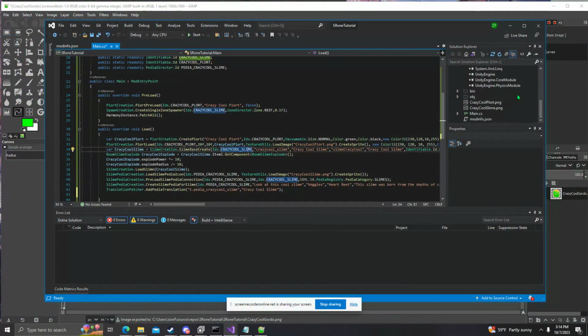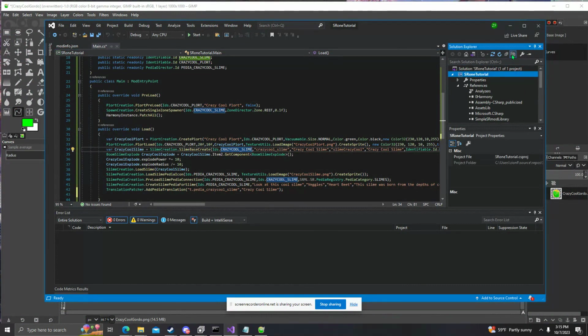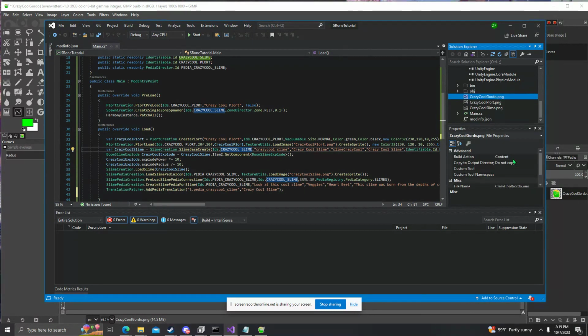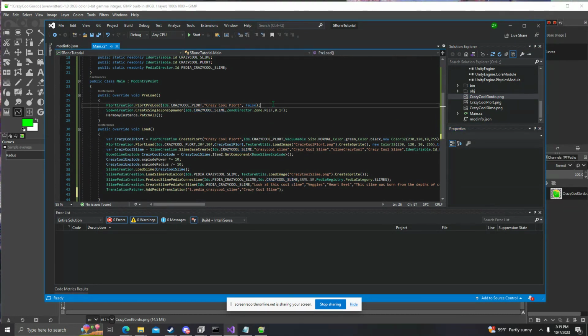Now, like before, we're going to have to find the crazy Gordo. There it is. Now we're going to click include in project. We're going to go to build action. We're going to say it's an embedded resource. Cool. Next, we have to create our Gordo.